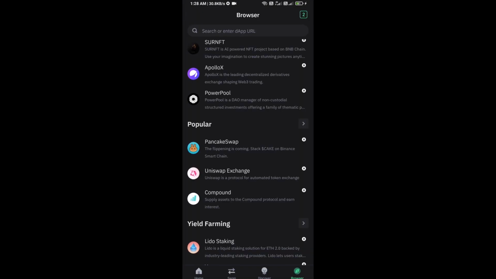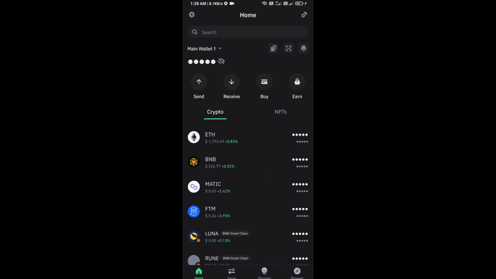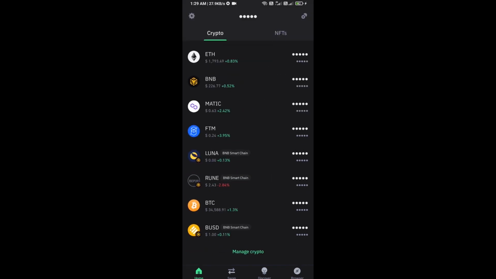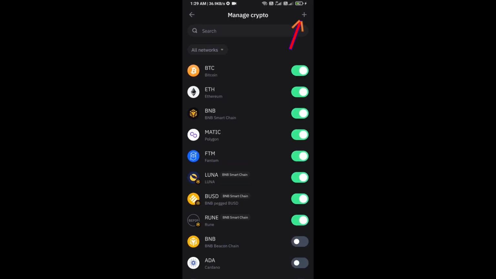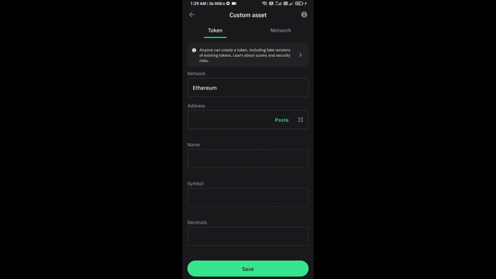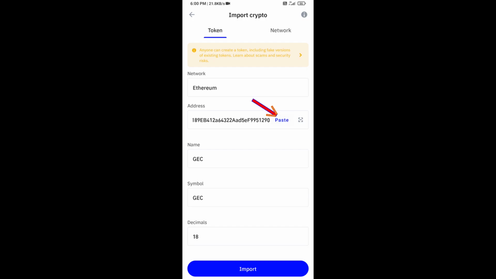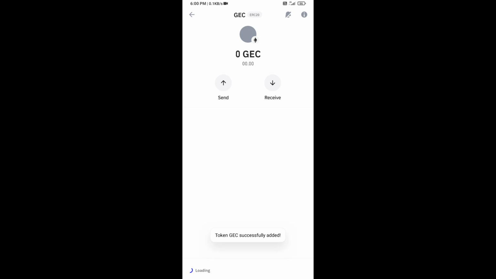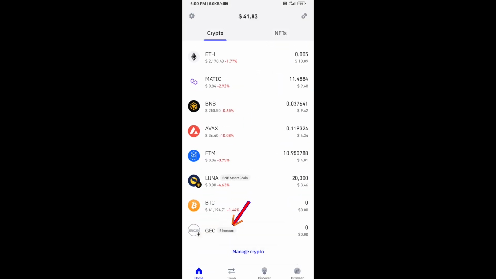After approving this transaction, you will add this token on Trust Wallet. Now here you will click on manage crypto and click on the plus icon. And here you will again paste the GEC token address. Then click on save. Now here you can see this token has been added successfully on Trust Wallet.